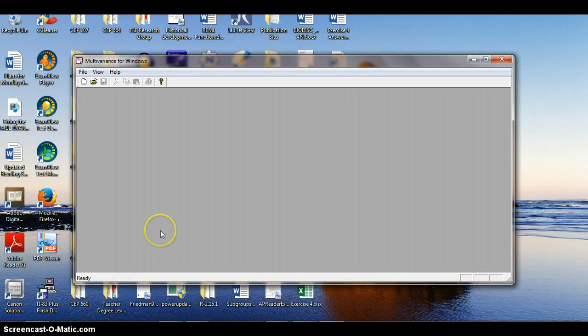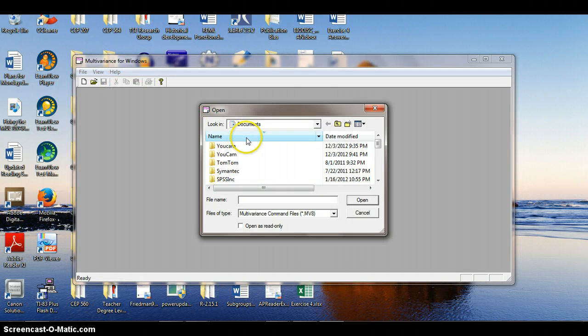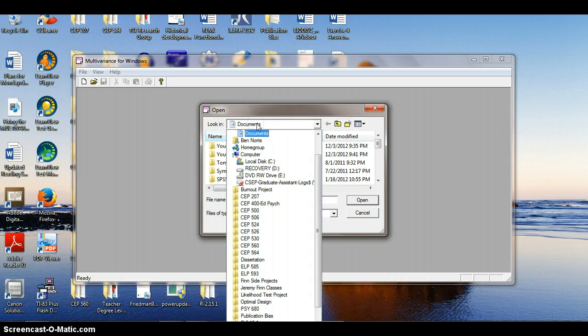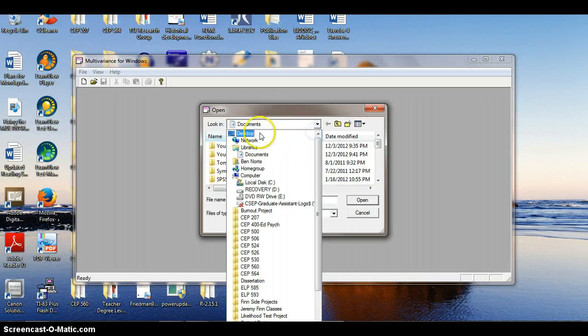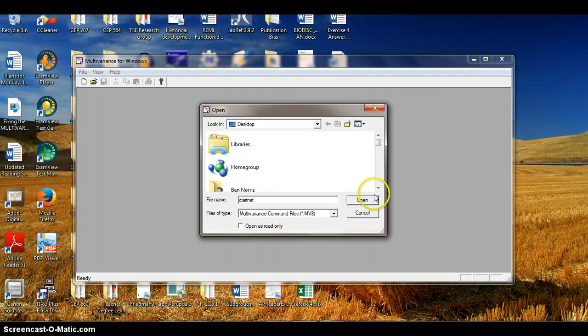So you get this little window that we're all accustomed to. And now I want to open a new command file so I can type my syntax. So I go to File, New. And I want to make sure that up here where it says Look In, I click and change this so it says Desktop. And then I'm going to give it a name. We'll call it Clarinet. And then I'm just going to hit Open.